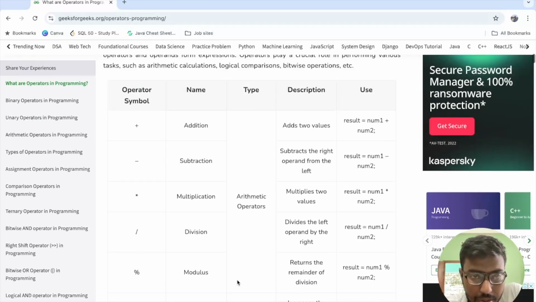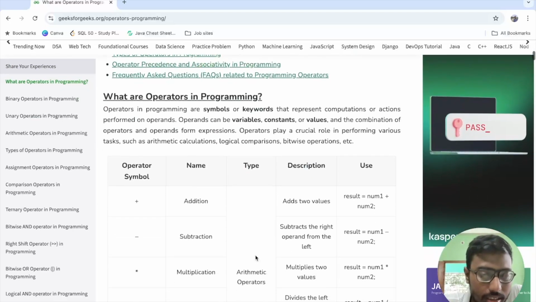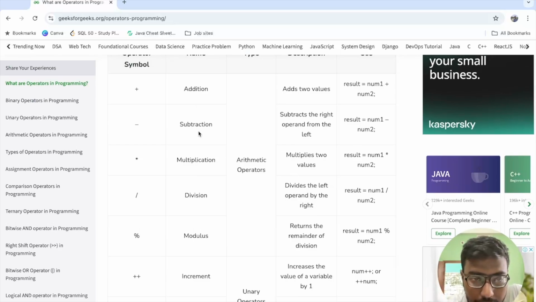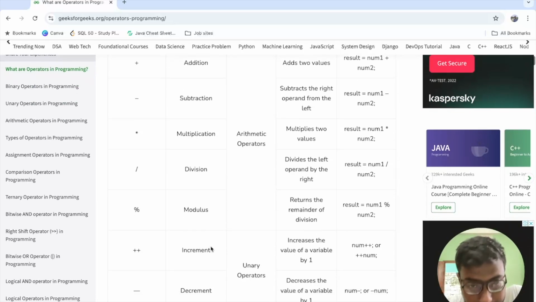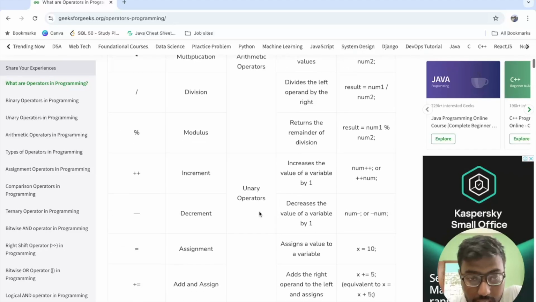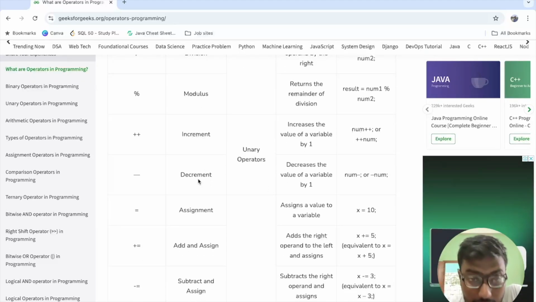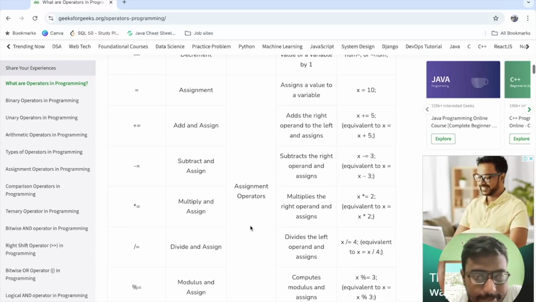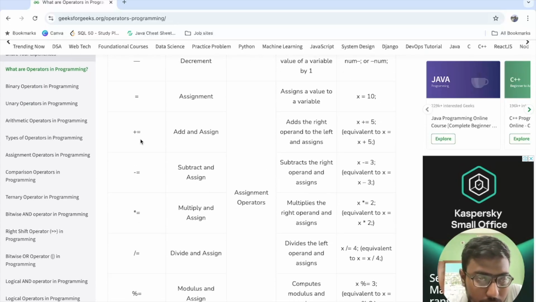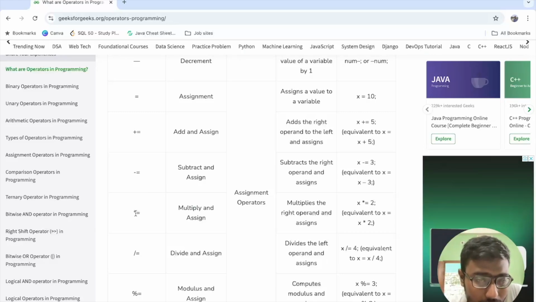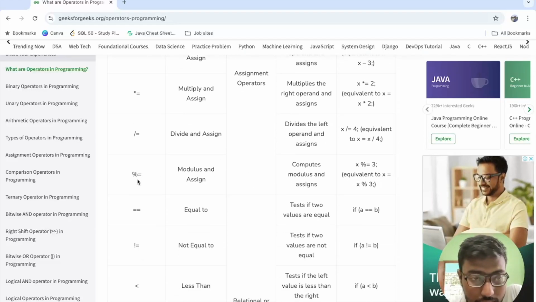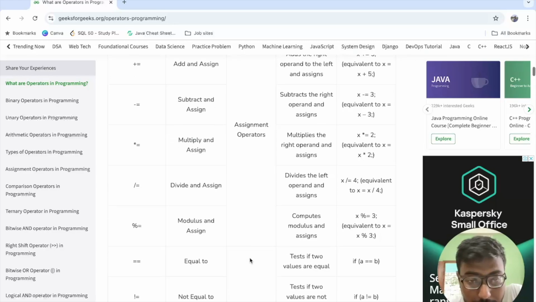So there are different types of operators, such as arithmetic operators. Arithmetic operators are addition, subtraction, multiplication, division, modulus. These are the arithmetic operators. Unary operators are increment, decrement, plus plus, minus minus, these things. Assignment operators are plus equals to, minus equals to, asterisk equals to, divide equals to, modulus equals to. These are assignment operators. Okay.